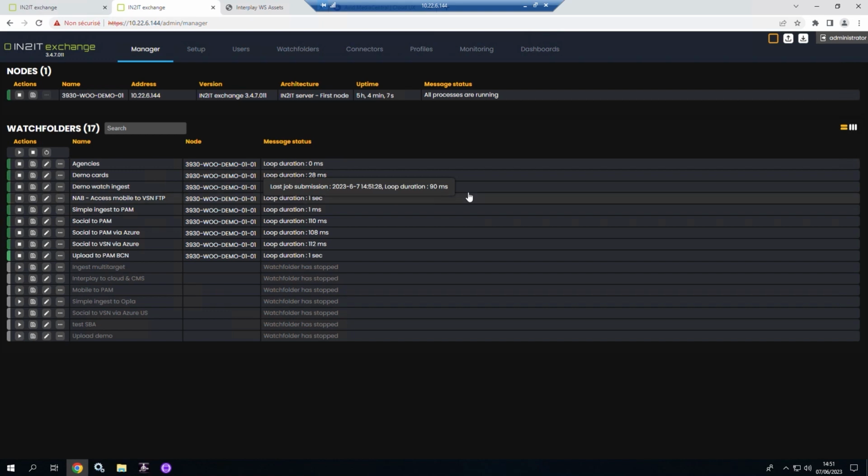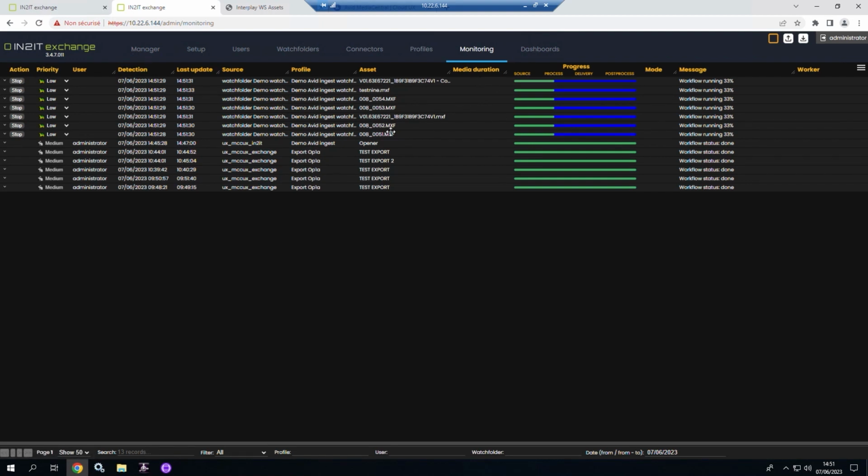And now if we go to the monitoring, we can see that all these files that were already in my watch folder have been detected and are now being processed by IN2IT Exchange. They are being automatically transcoded or rewrapped if they are already in the right format, and they are being delivered to my media center system, to my Avid Interplay system, in the folder that was determined in the profile.